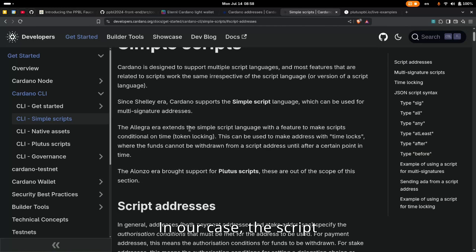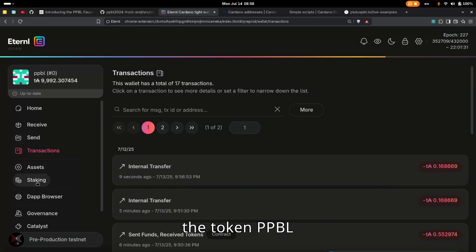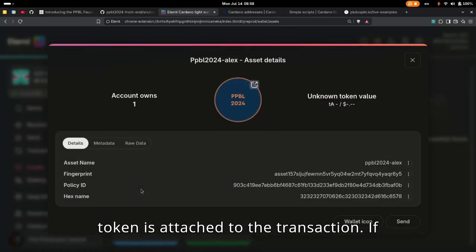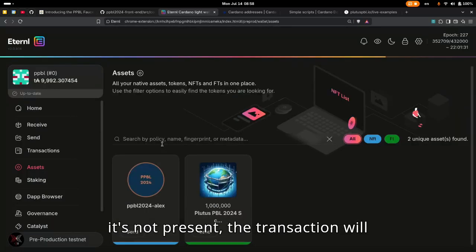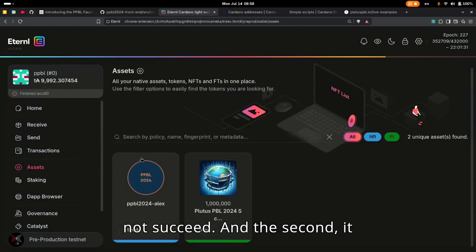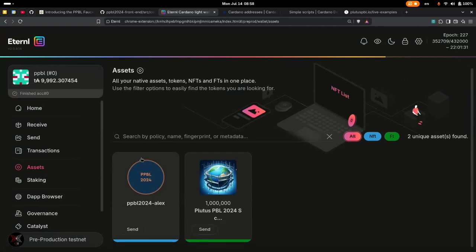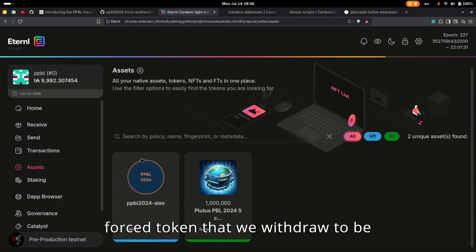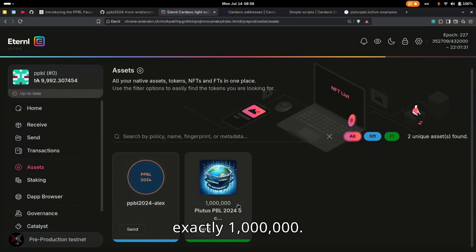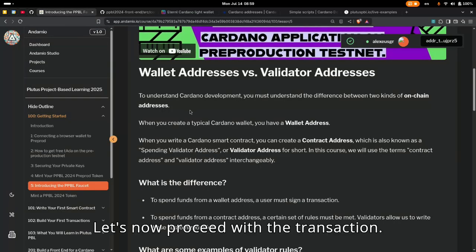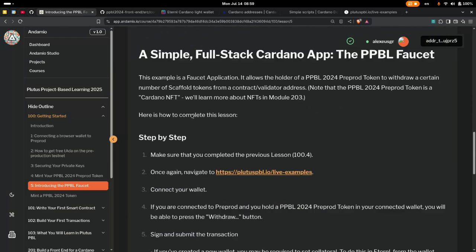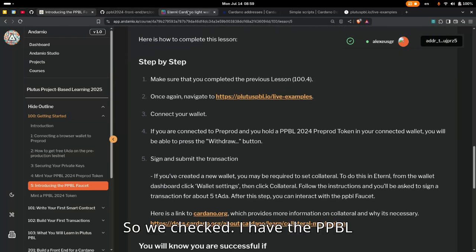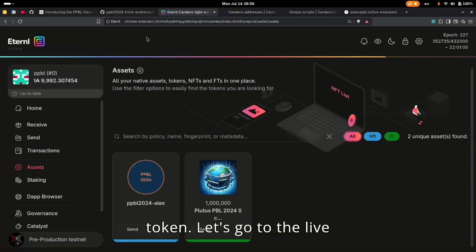In our case, the script checks two things. One thing is that the PPBL token is attached to the transaction. If it's not present, the transaction will not succeed. And the second, it enforces the amount of faucet token that we withdraw to be exactly 1 million. Let's now proceed with the transaction. So we checked, I have the PPBL token.